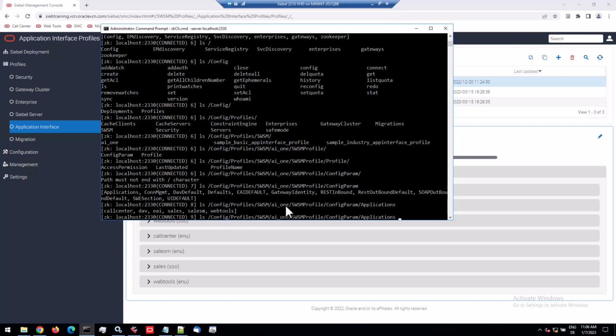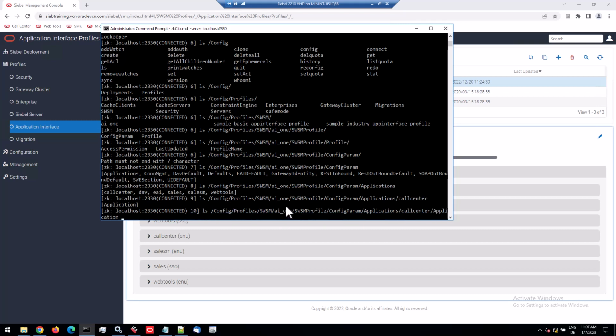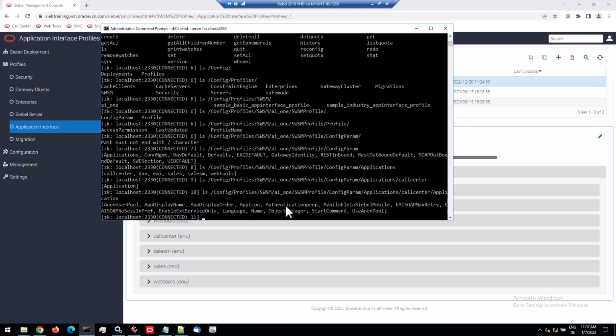Yeah, looking more like this, for example, call center, there's application. So you can really go down, but it gets a little bit unwieldy as you have to find your way. But you can see somewhere deep in there, the values are stored. But of course, ls gives us more of a location capability.